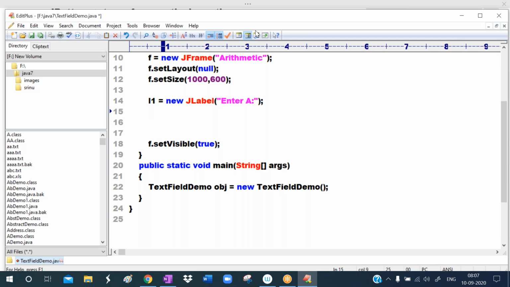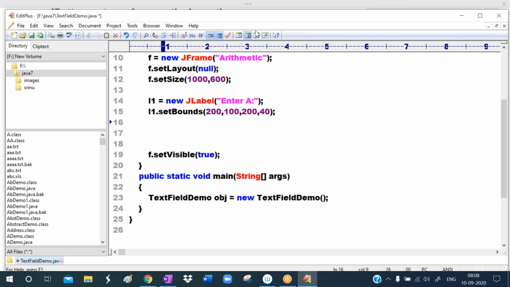Then L1 dot setBounds. Where we want to place this label, we have to specify. At 200 x-axis value, at 100 y-axis value, with the width 200 and with the height 40, I want to create this control. So on the frame, I want to place it. Write f dot add L1. Save this one, compile it and run it.